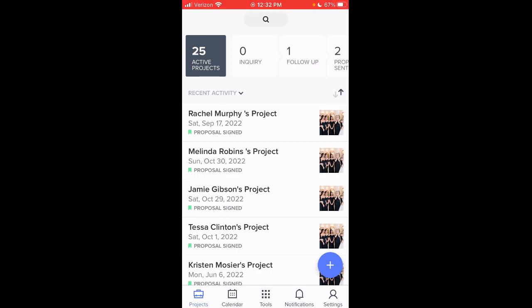So when we open up our HoneyBook app, we see that we are in our projects tab down at the very bottom. This is your pipeline. We discussed the features of the pipeline in a previous video. So if you'd like to learn more about that, find that video in your resources library and check it out.